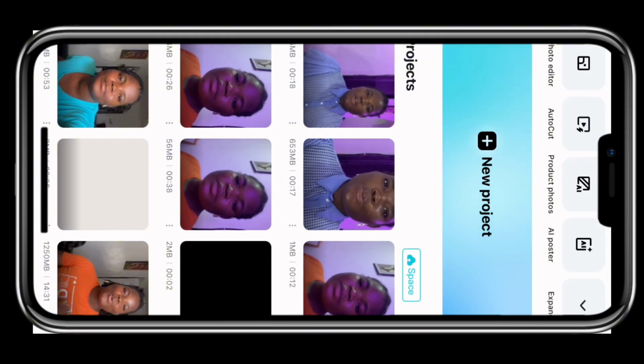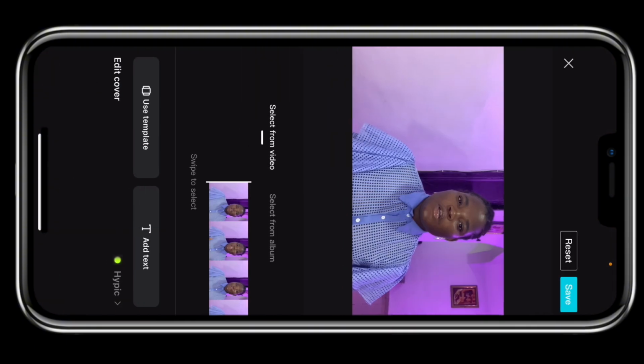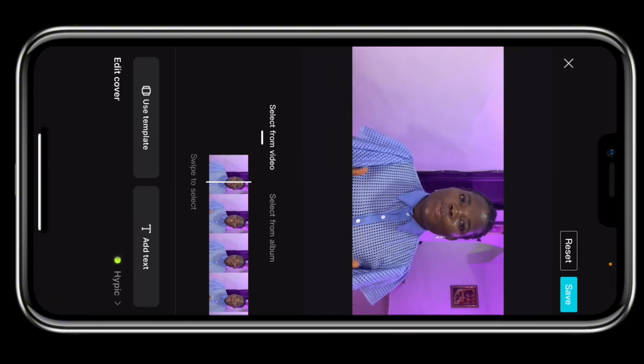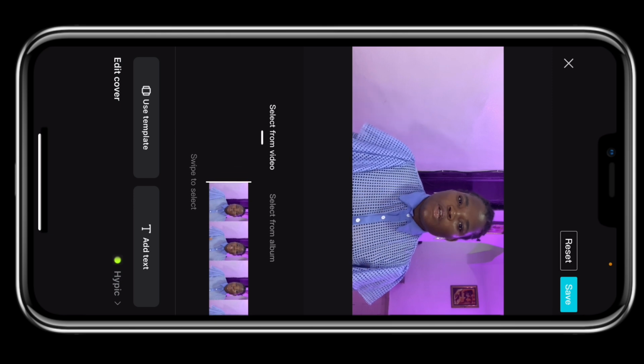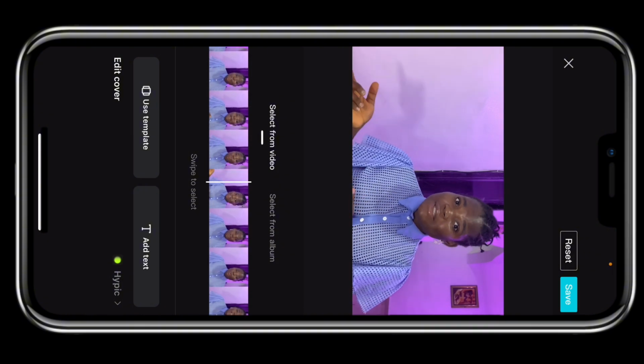So in today's tutorial I'm going to be showing you two ways you can use to create your thumbnail or your cover photo. So the first way is to actually use the video you have recorded, okay, and you click on the cover photo, okay, then you'll be able to select a cover photo. I think this is fine, or you select a smiley face.